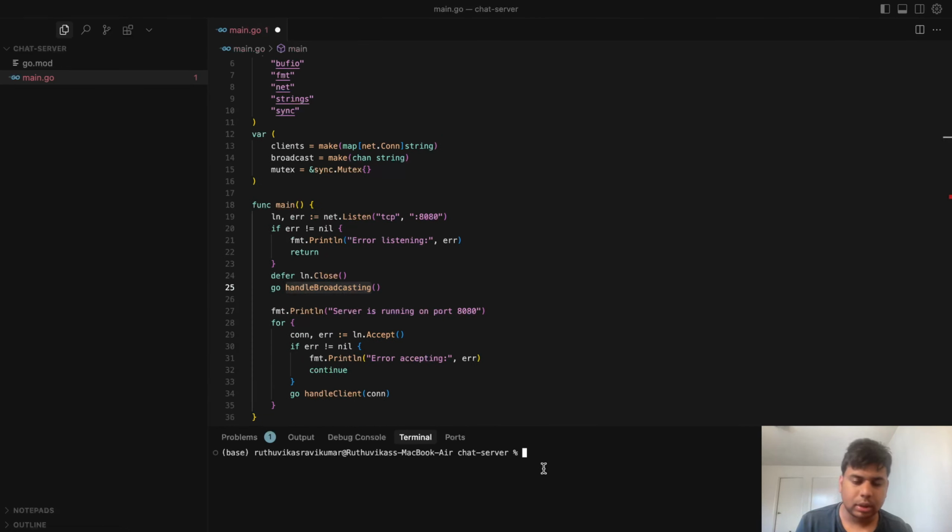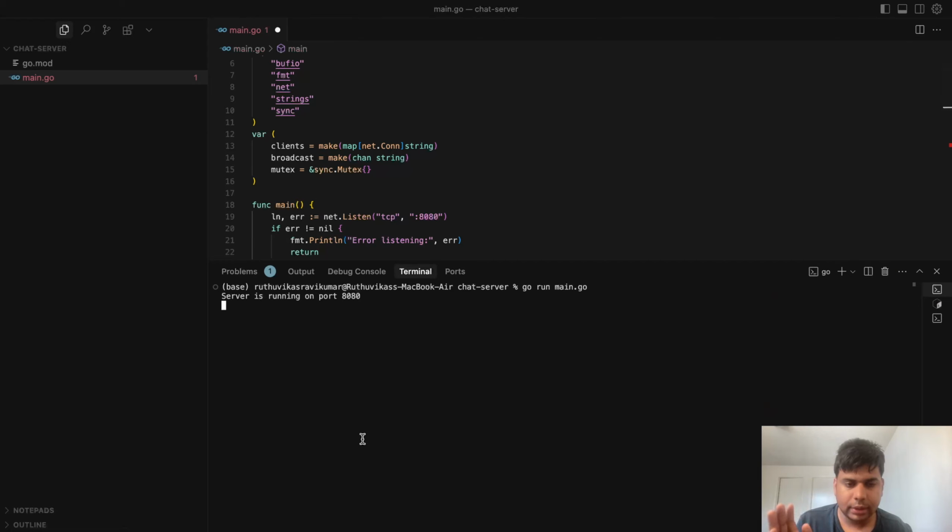So now let's check the code. Server is running on port 8080. Now go to another terminal, a new terminal, and then run nc localhost 8080. So basically this is a client, one of your friends connecting to the server. It's asking you to enter your name. So I'll enter my name. I have joined the chat.